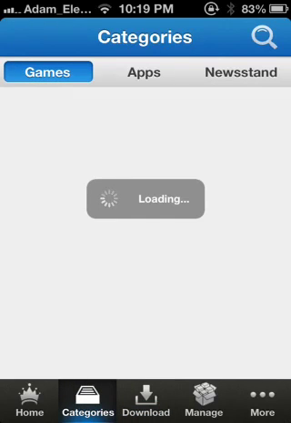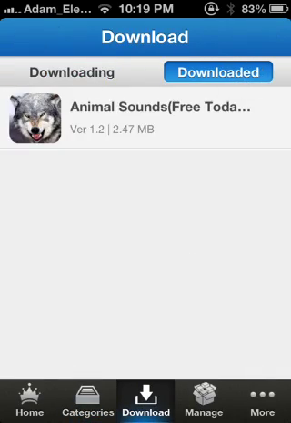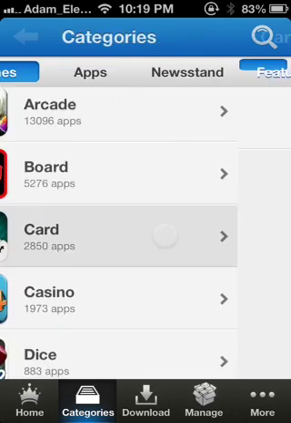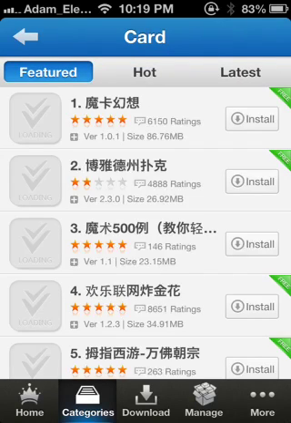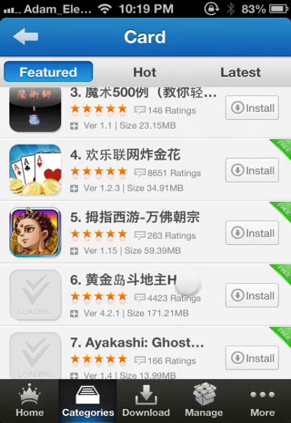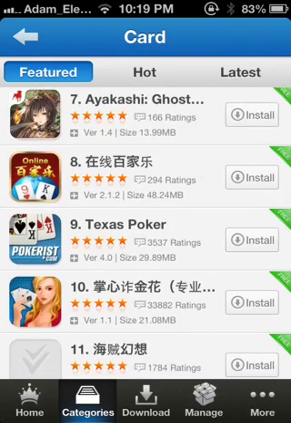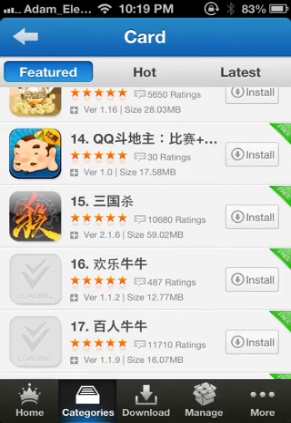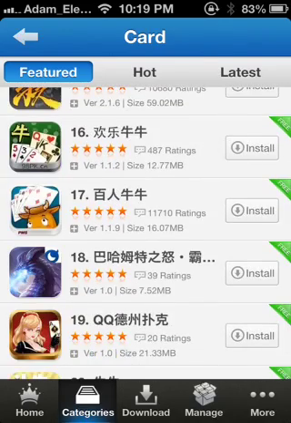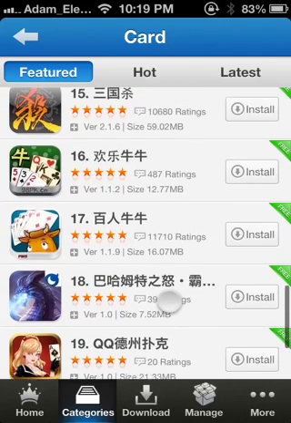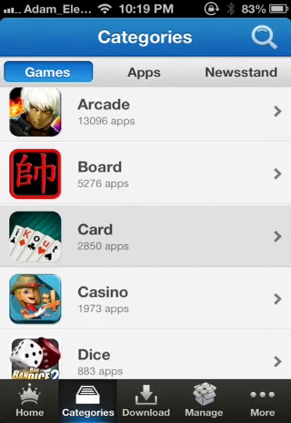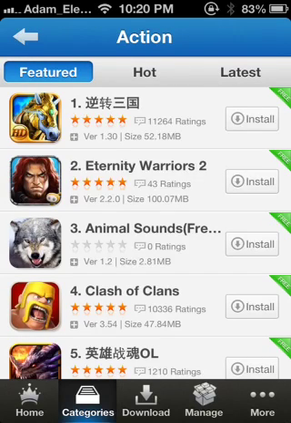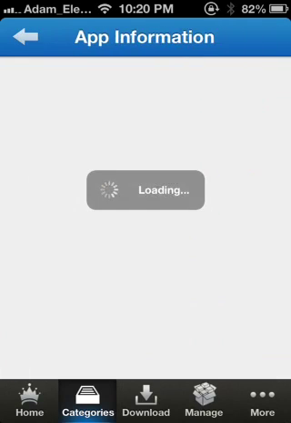So let's go to categories. Guys, I'm gonna delete this. It's just an example. Let's say a card game, and is there any game that is not that heavy? Well, I don't see anything, almost all of them are heavy. Let's go back and stick to the same thing we were doing, action, and then this one, animal sounds. You put download.